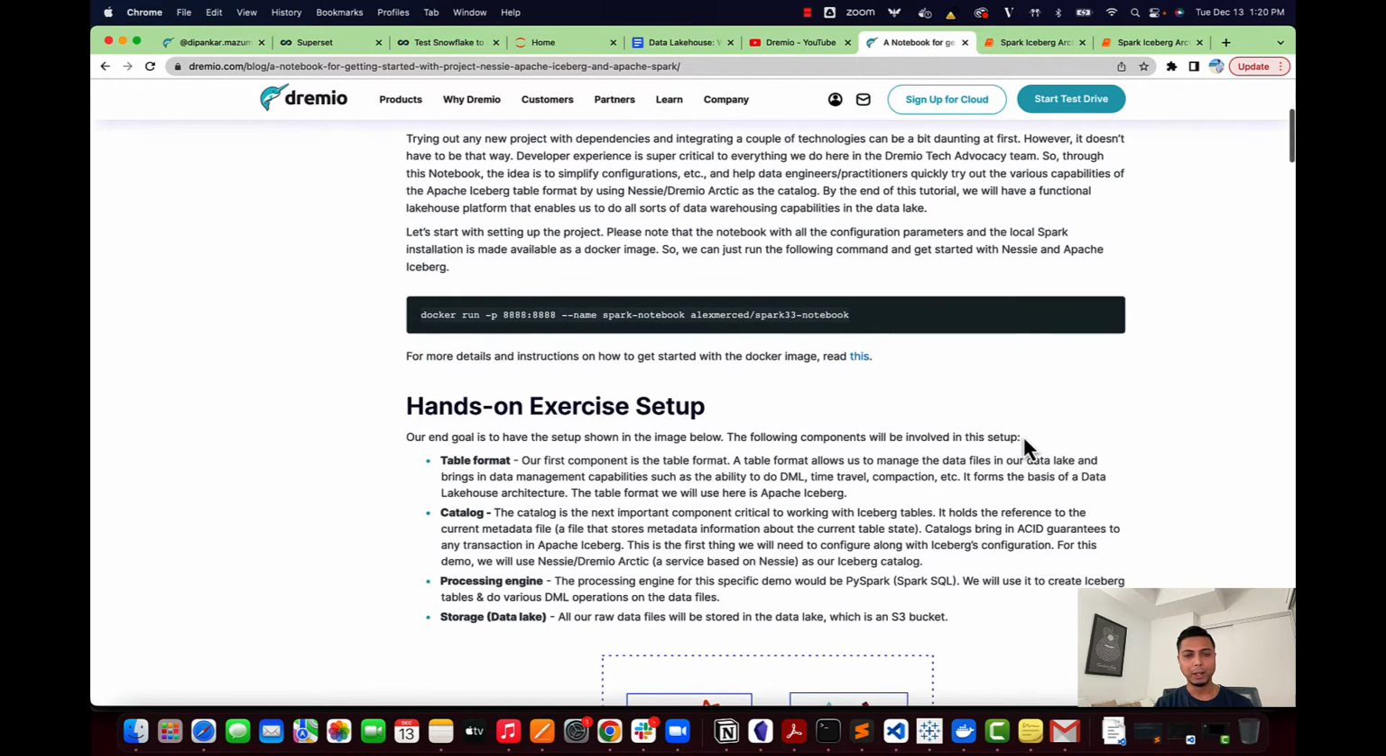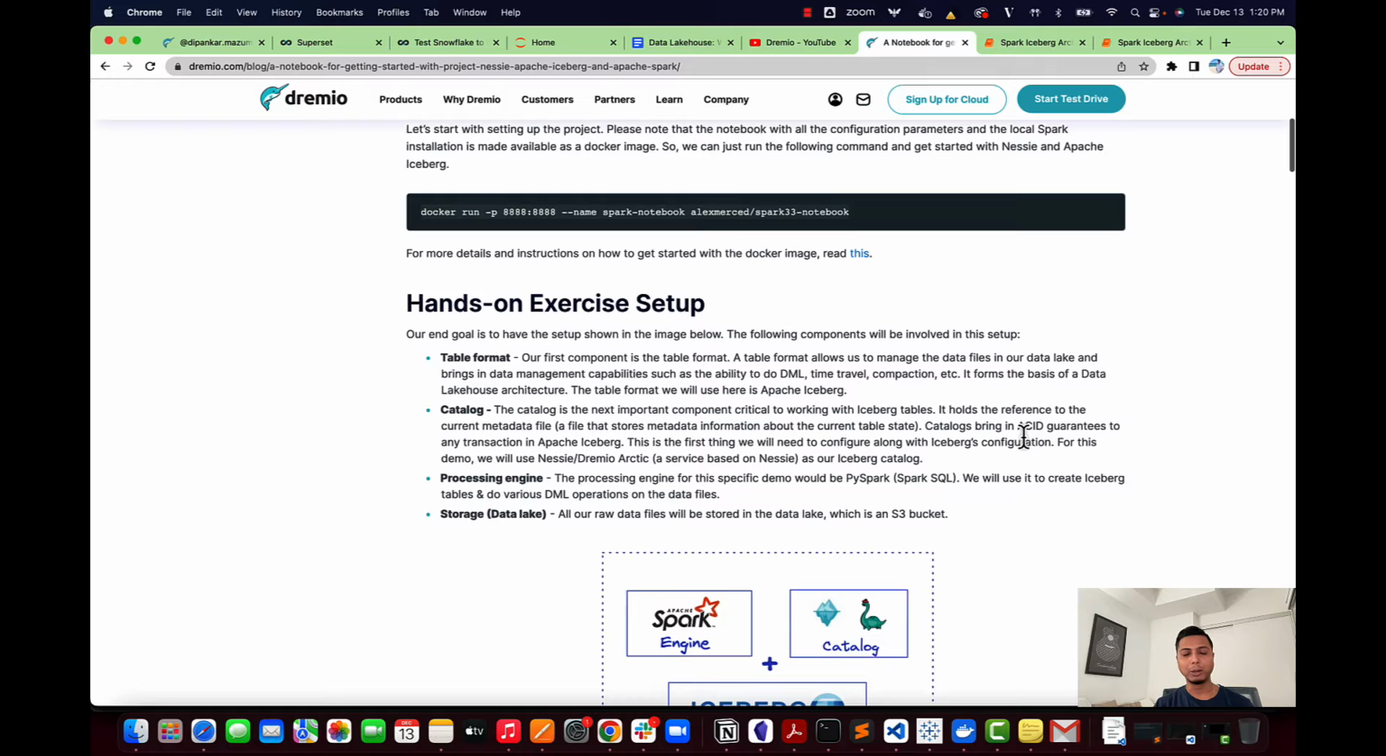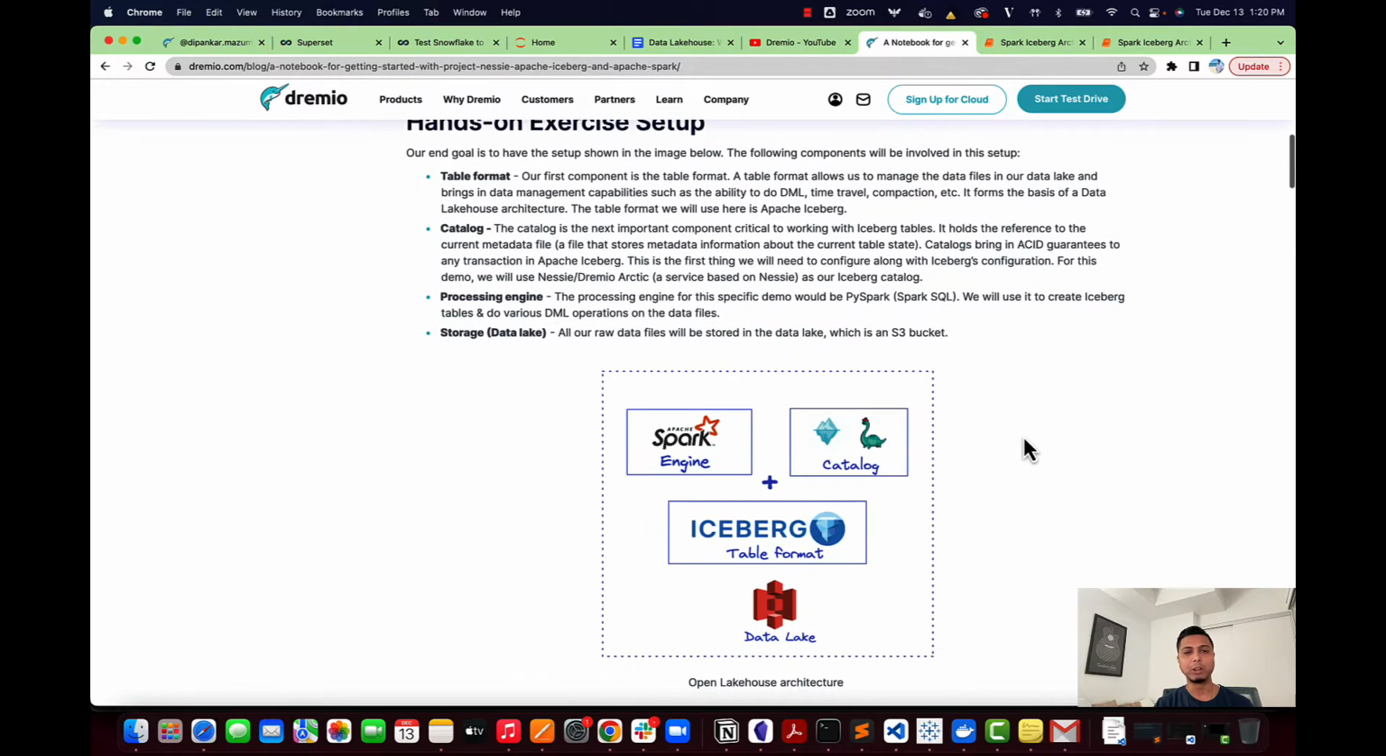So let's get started. The first thing in this particular setup is there are a couple of components that basically help us achieve this lakehouse architecture, right? The first thing itself is the table format. The table format is the core component that allows us to have those data management capabilities in a data lake. So the ability to do DML, like time travel, or do things like compaction. Those were there in data warehouses previously, right? And we are expecting to be able to do the same thing in a data lake. And the table format facilitates those things.